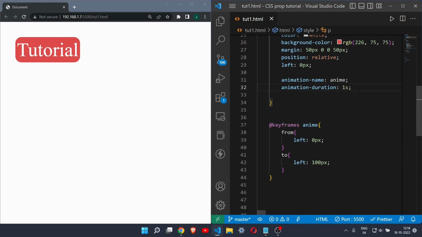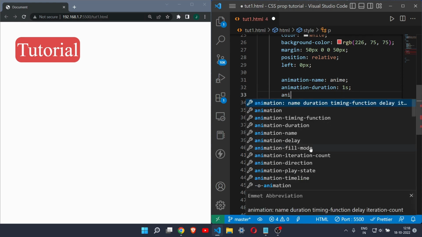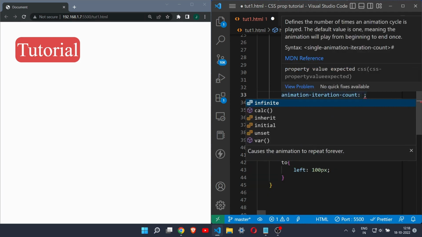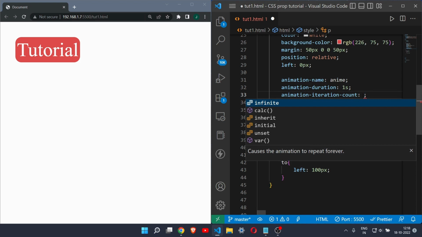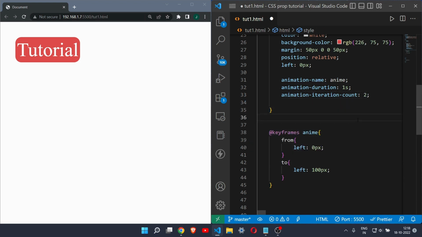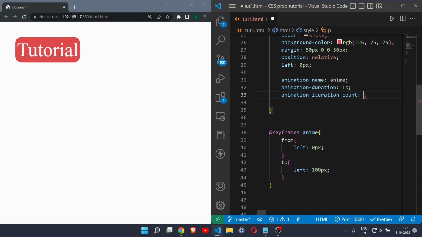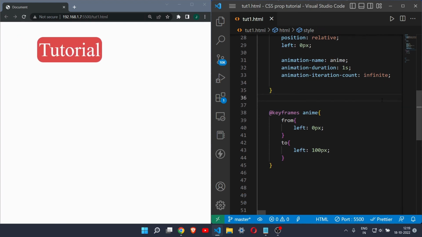If you want it to animate more than one time, you can define its animation iteration count, right here. Now you can define any number you want. So let's say 2, and if I save it, 1, 2, so it will animate 2 times. And if you want infinite times, you can also write infinite, and now it will animate infinite times. So this is how you can animate anything in your website.